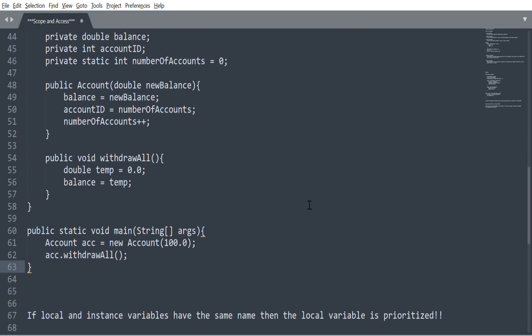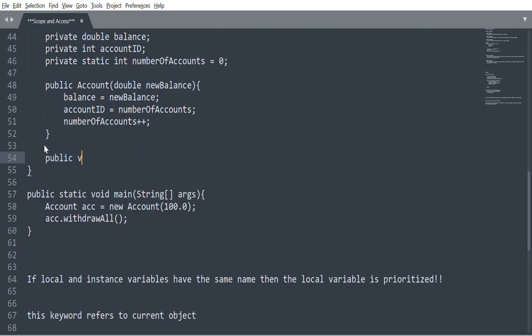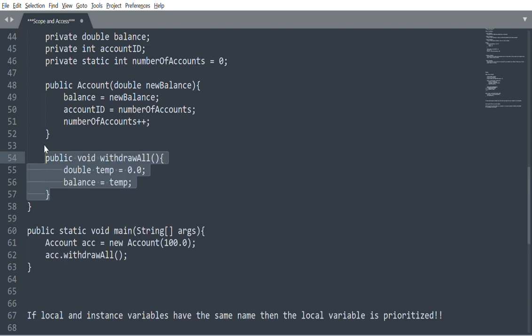One last point I want to make about variables and scope and access is what happens if we have multiple variables of the same name. Well, usually that's not allowed, but in some small cases it is. If local and instance variables have the same name, that is allowed, and in that case the local variable takes precedence and is prioritized. So let me give you an example of that. Let's just add a new method.